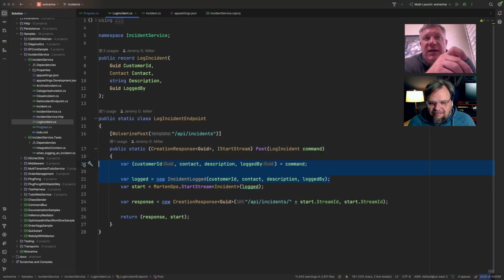To get started with the incident, all we need to do is start a new event stream with a single event that's just going to record, hey, here's the incident that was logged. Right here, this is built in, this is the Wolverine Marten integration. This is what Wolverine would call a side effect.